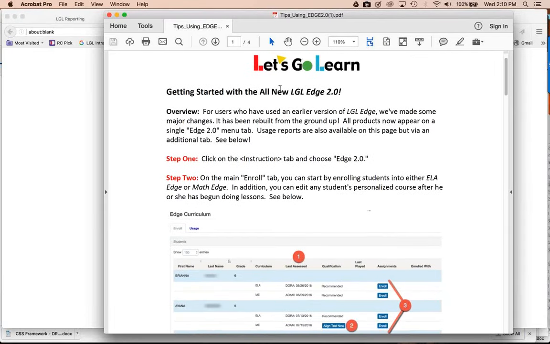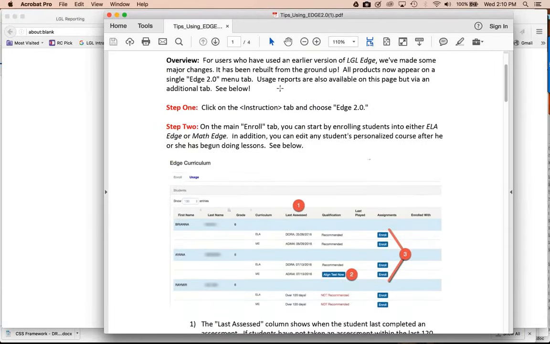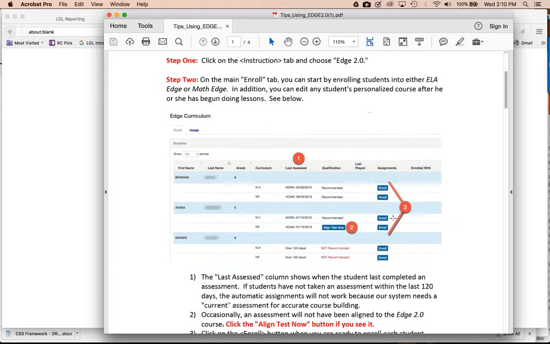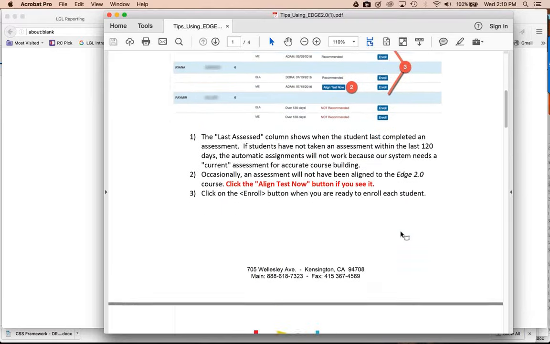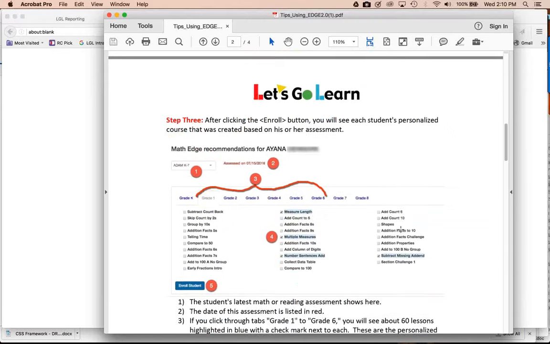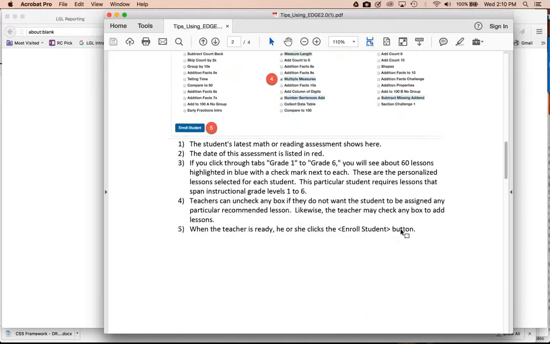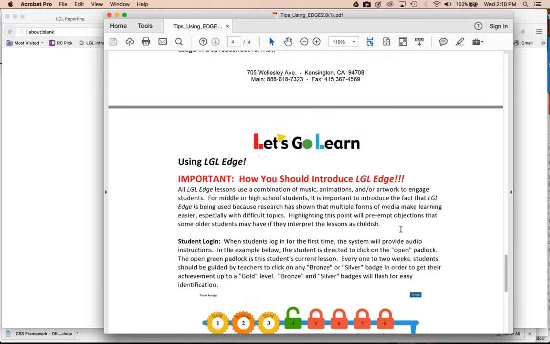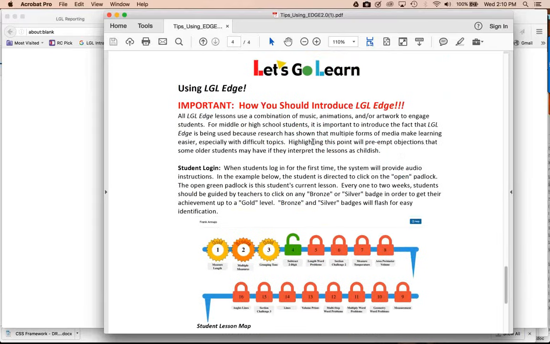So it says, getting started with the Edge, how do you go into the Edge 2.0 tab, how you enroll students. I'm going to cover this, but just so you know, here's a great tip sheet that covers everything I'm going to be talking about, as well as, at the very end here, some important text and how you should position Edge to your students. Okay, so just be aware, all of this is there.